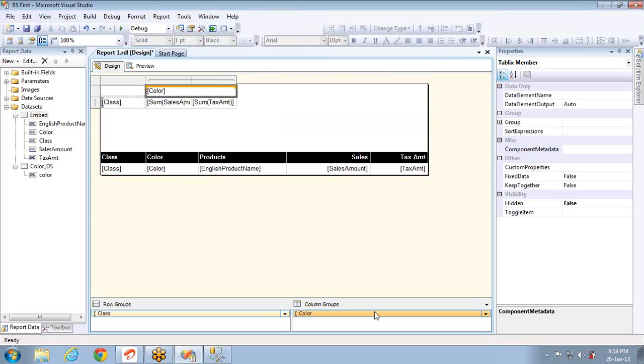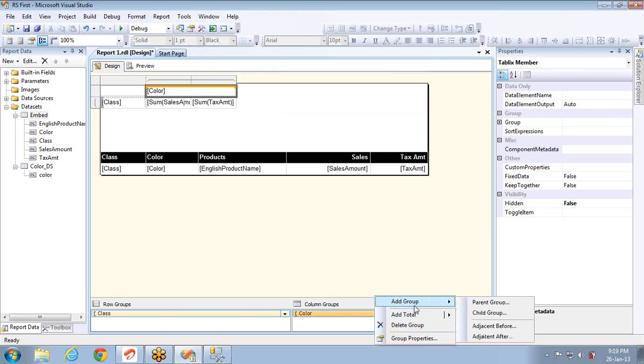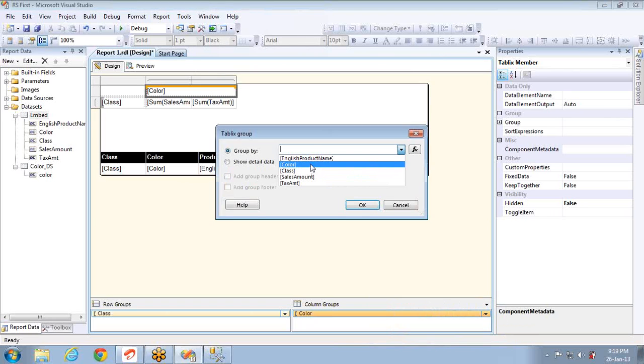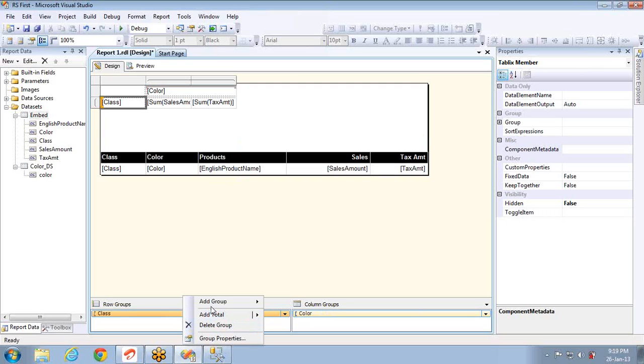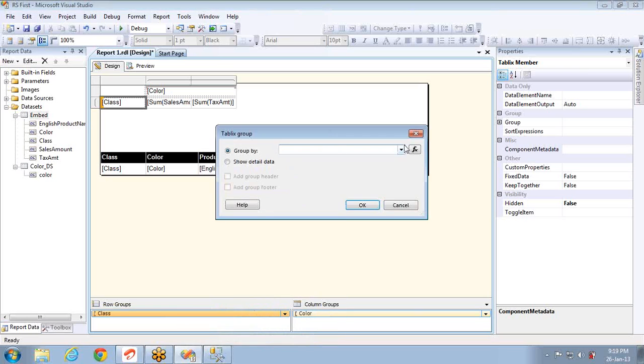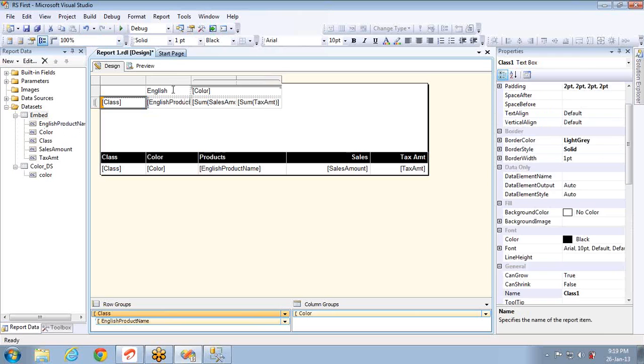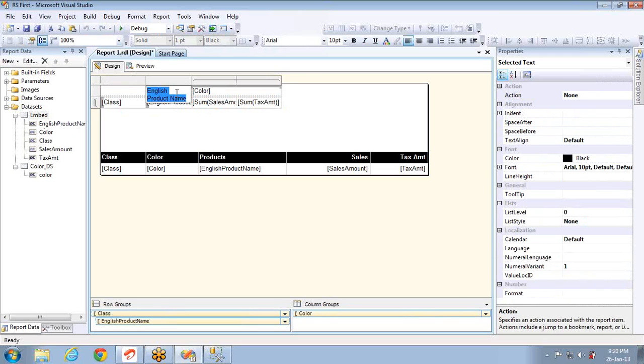If you want to add one more child group for this, right click, add group, either parent or child. Let me take child. You have to select whatever value you want to set here. I cannot set class here. Why? Because I'm already using it in rows, and I cannot use English product name in columns, as this one gets lots of columns. So this is how you have to select this and click on OK. The child group will be created. Now I will demonstrate here. I'm adding a group, child group, and I'm taking product name. The child group is added. So it is similar to simply dragging and dropping the group. So this is how you use child groups or parent groups.